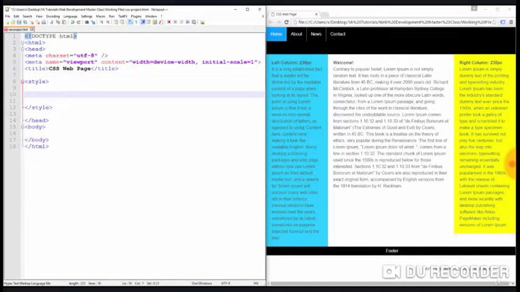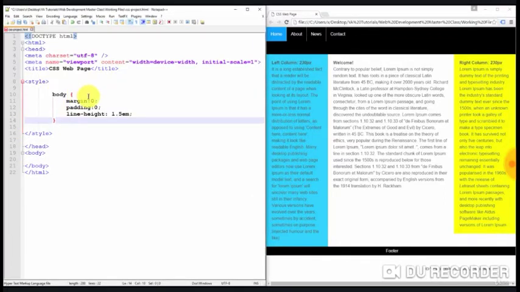We'll start with creating our first rule. This will be for the body property. Create a margin definition set to 0, padding set to 0, and a line height set to 1.5 em. This will ensure there is no spacing around the perimeter of our page content. It also sets the default line spacing for the text on our page.